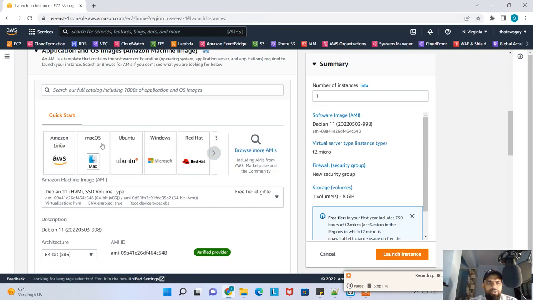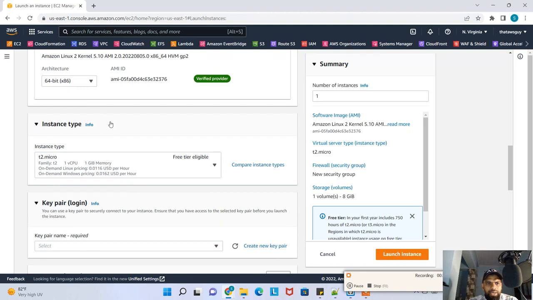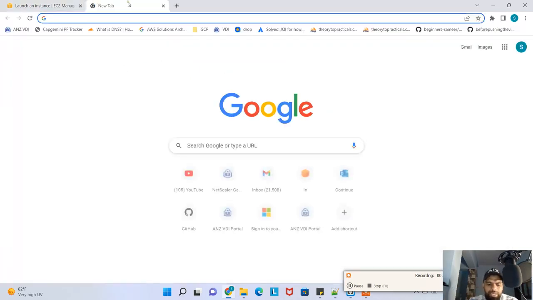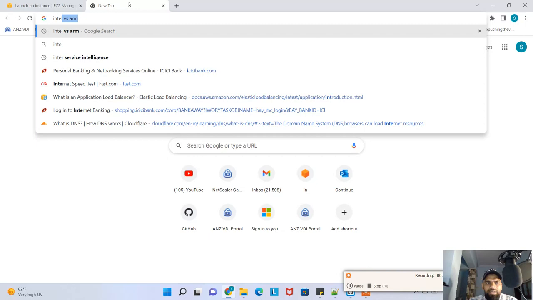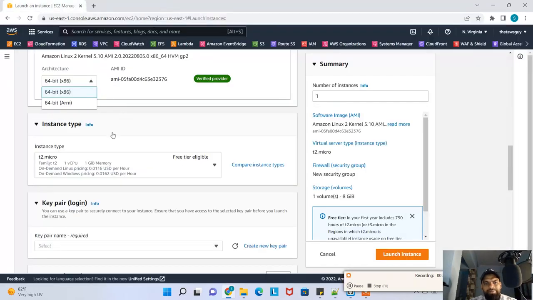Okay, so I'm going for Amazon Linux. Now scroll down, and now here, what kind of architecture do you want? x86 means it's an Intel board. ARM means it's an ARM board. So when you see Intel versus ARM, it's like a hardware manufacturer, nothing big. Okay, so you can choose anything.